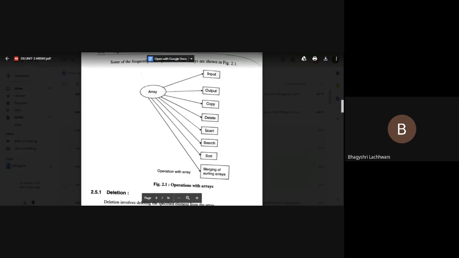Next is delete. In simple words, suppose I am giving you an array and a task to delete an element. Just take an example: in the array you are given five elements, and I am giving you a task to delete one element at the third location. When you try to delete the third element, what modifications do you have to do? First of all, the array size will be reduced by 1, because we are deleting one element from the array.